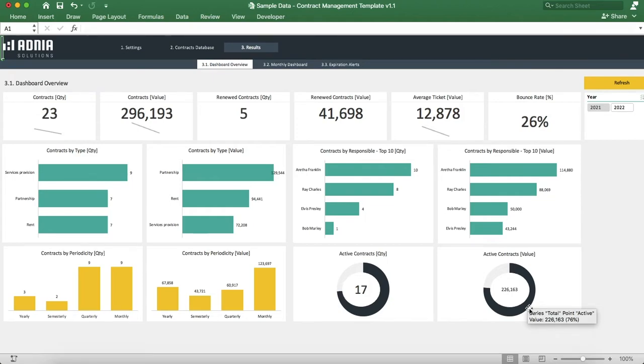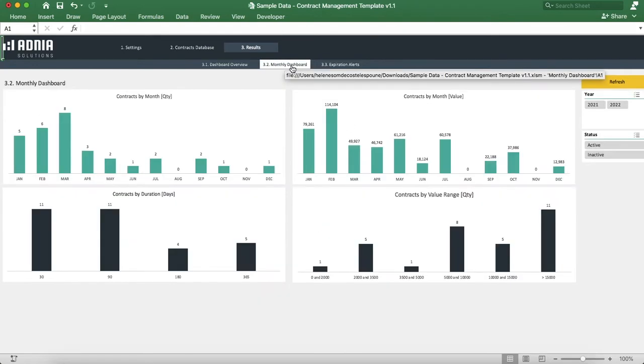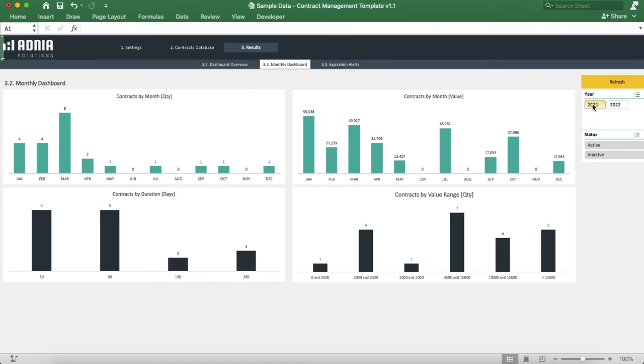Moving on to the monthly dashboard. This dashboard can be filtered by year and by status. Let's look at year 2021. We can first see the number of contracts by month and their corresponding value. Further down, we have the total number of contracts per duration and the number of contracts by value range.